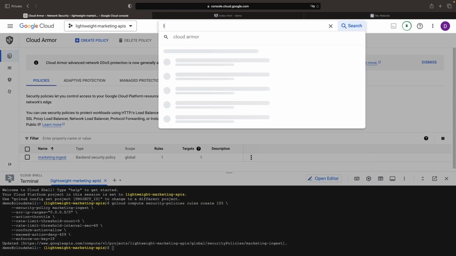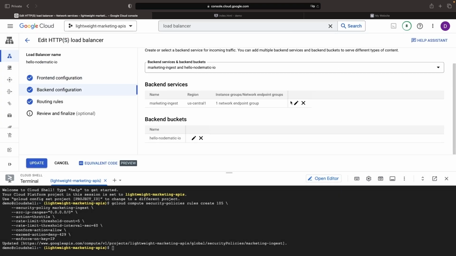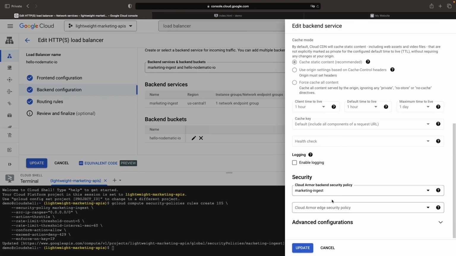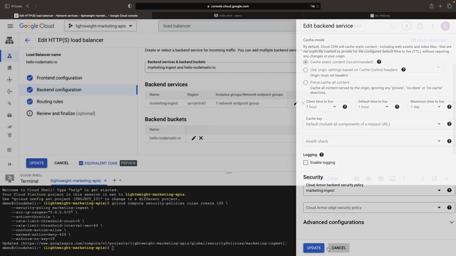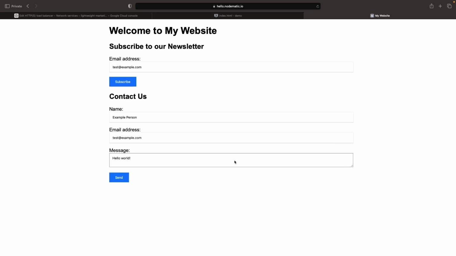If I go into our load balancer, we should now see on that backend that our Cloud Armor backend security policy is being applied. And with that, we've got some nice protection measures for some lightweight APIs that we can use to power our otherwise simple and static websites.